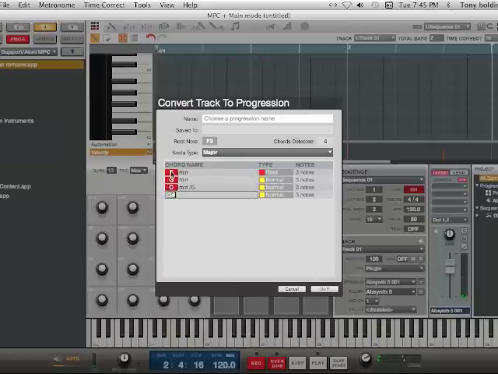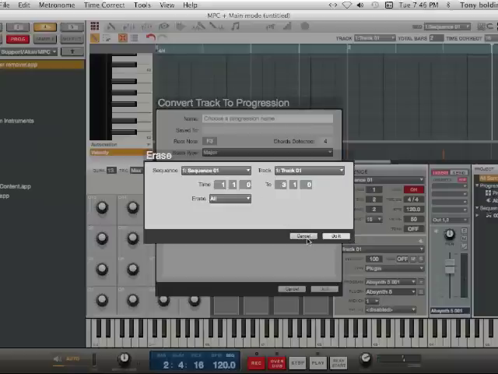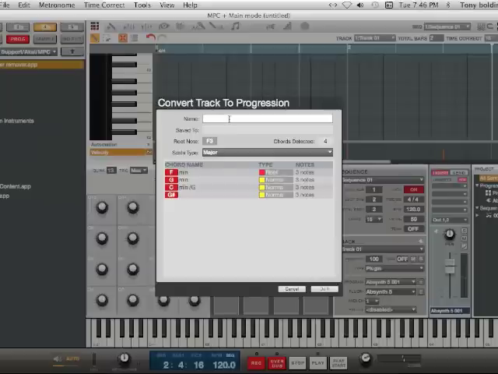So if you want to name them or whatever, you can demo them and everything. For this one, I'm just going to call it MPC. And it automatically saves to your user. You've got two chord progression folders. One is for the basic chord progressions that came with it, and another one is for your user chord progressions, your custom ones. So I'm going to hit do it.